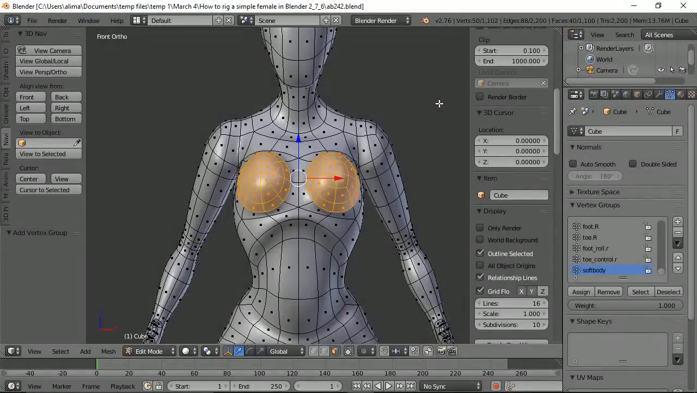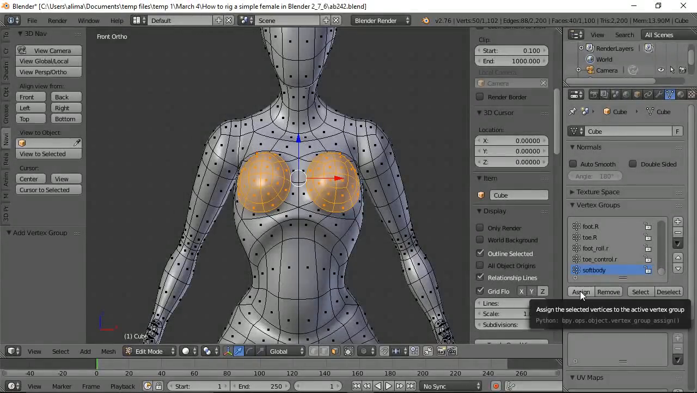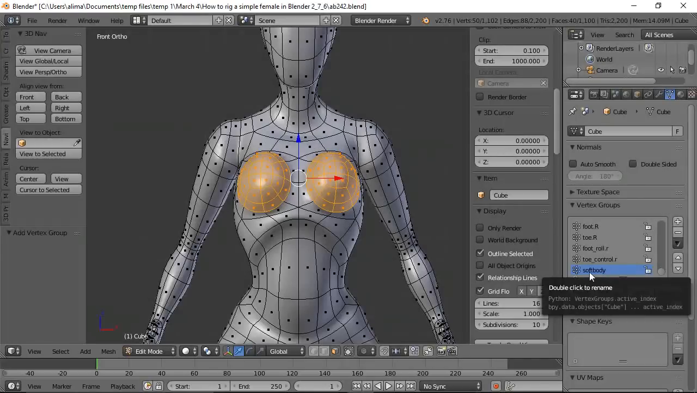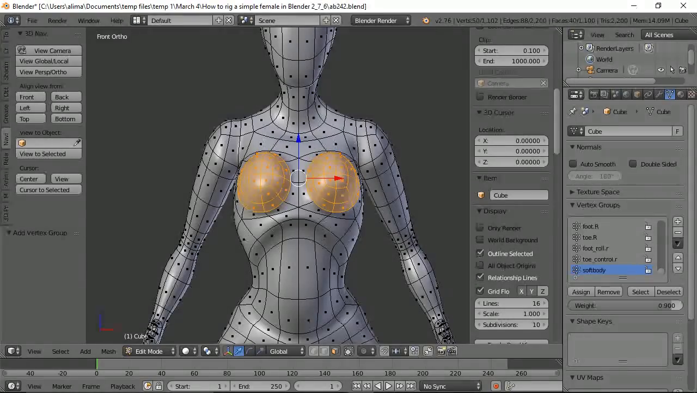Okay, with that done, we're going to click where it says weight right here. We're then going to enter in 0.900. We're then going to press enter to lock that in. We're then going to select assign to assign this weight to our vertex group that we named soft body.